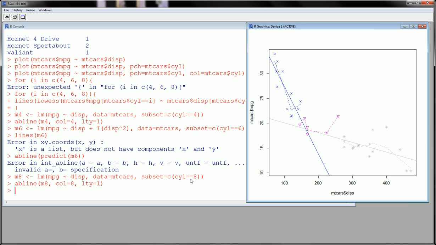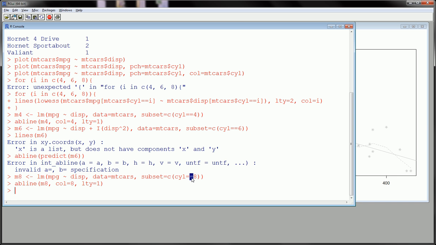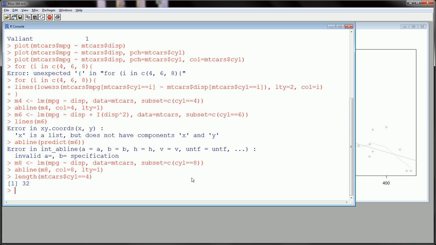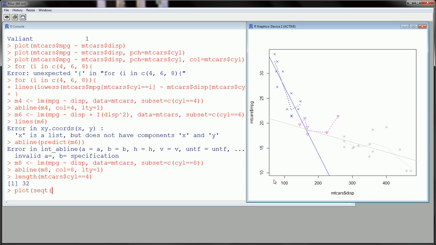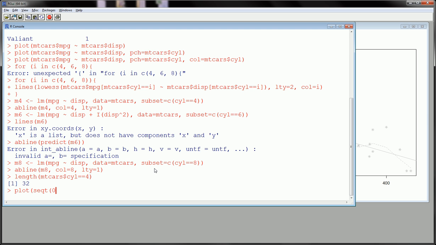We just need this curve over here for this guy. So what we could do is we could do something in the order of length, mtcars, and we could say cyl equals 4. So let's see what the length is. 32. So we could do something in the order of plot sequence, and we could do it from 0 to 500, perhaps 0 to 500. Length equals 32. That's why I needed that 32.